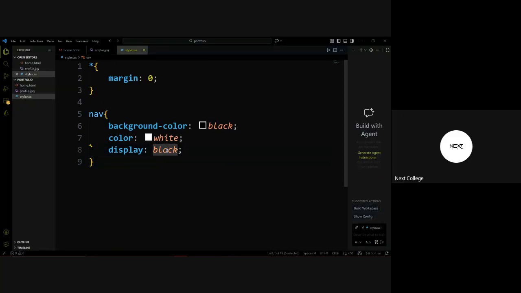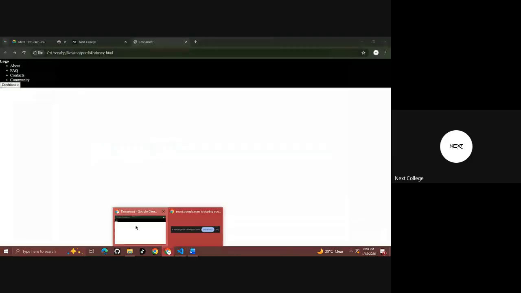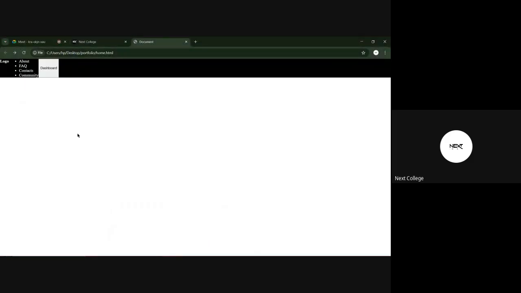But what if I say display flex? Okay, let me refresh. That is beautiful. You see that this button, this other list, and this thing, they are horizontally aligned. Okay, so we can define the direction of this alignment. If you want it flex horizontal, it can be. If you want another one, flex vertical, we can still do it, but it cannot do vertical and horizontal at the same time.